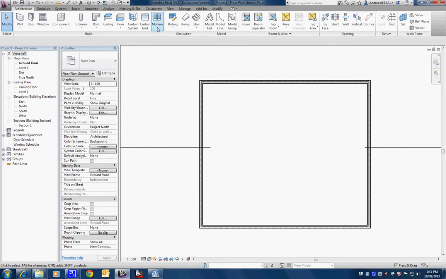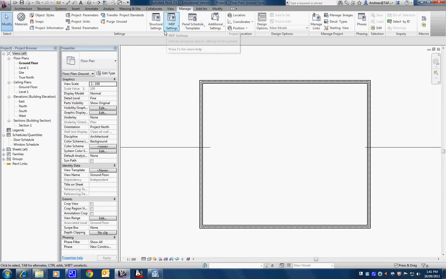Alright, so let's go to manage. This is the manage tab. And here, as you can see, the first one is materials. So this is where you'll be able to import materials into it for rendering and all that sort of stuff. It's unbearably slow.